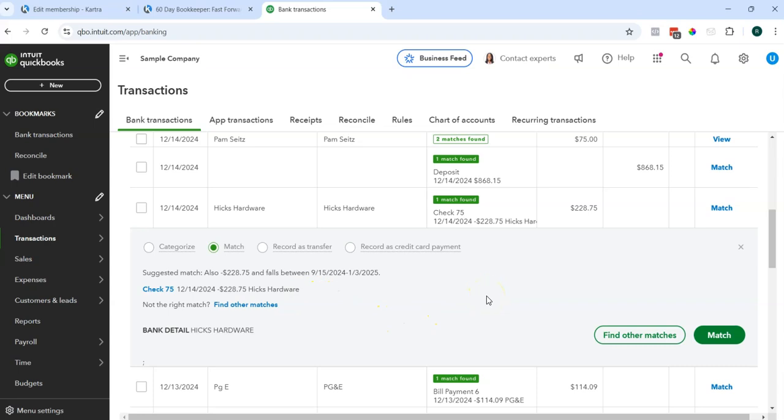I don't want to create it in QuickBooks a second time, but I want QuickBooks to recognize that, yes, that check that we wrote, for Hicks Hardware on December 14th for $228.75, did clear the bank account. And so if this is the correct transaction, you're just going to click this button here that says match. Now, sometimes you will have clients who have several transactions that are the exact same amount to the exact same vendor on very similar dates.